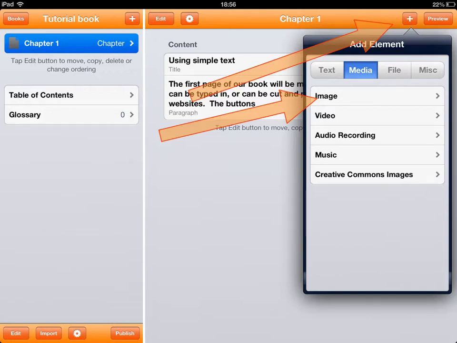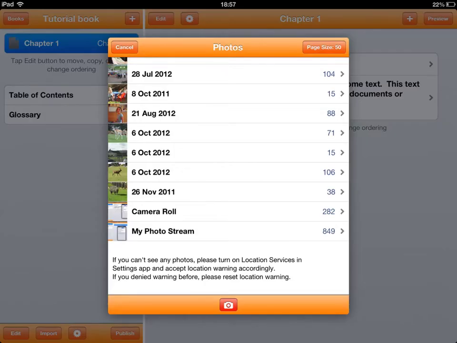If we add another element up here, this time I'm going to go for a media element, and I'm going to go for an image. When I press image, this dialog box comes up, and I can see all the different types of photos that I've got on this device. If you can't see any photos, then this is your little warning down here. It basically means that you haven't set up location services, and it tells you how to do it, just follow the instructions. Notice you've got another little option down there. This red camera means you can take a photo there and then.